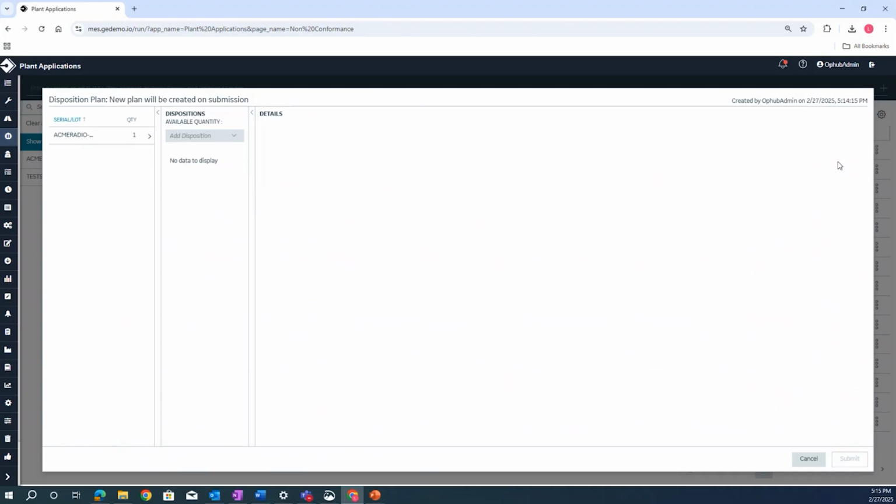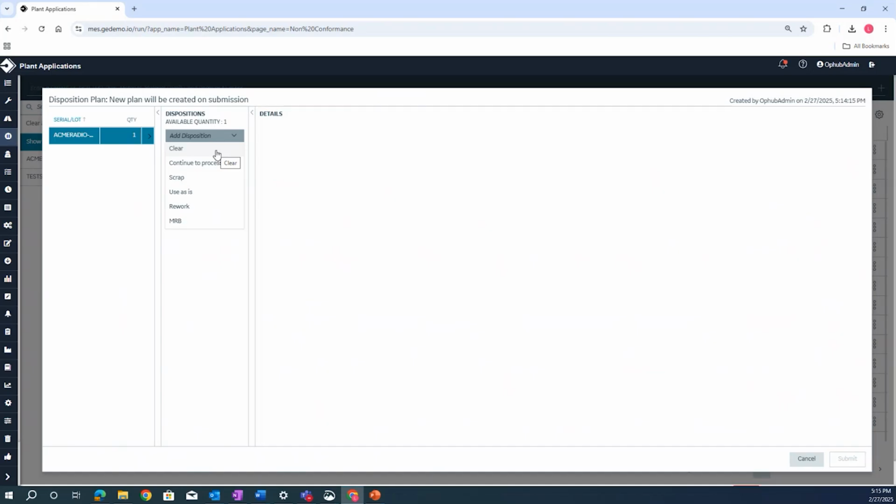Now, what we can do is basically decide what we want to do with this part. So what we call dispositioning. So as we disposition a part, there's a couple of different processes that we can choose. So we can clear a part, which means we made a mistake. It wasn't actually a nonconformance. We can continue to process, which means we know it's a nonconformance, but we still want the part to continue downstream until we choose what we want to do based on an operation. We can also scrap a part. We can use as is.